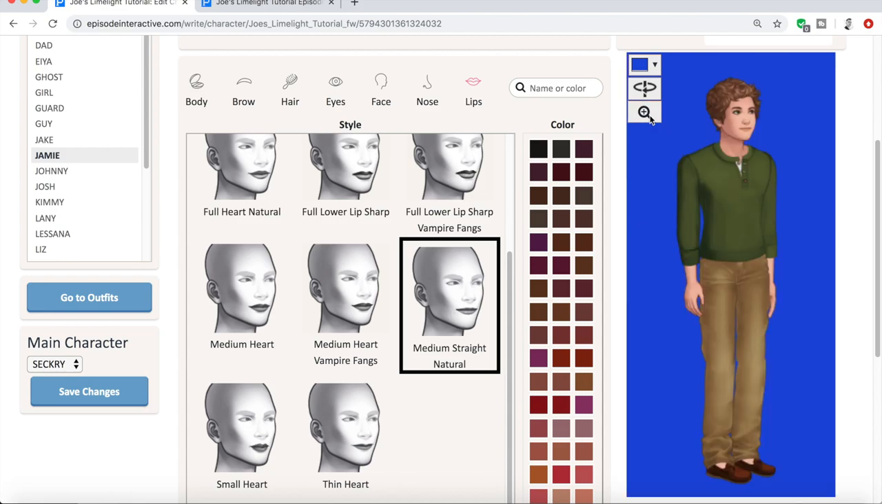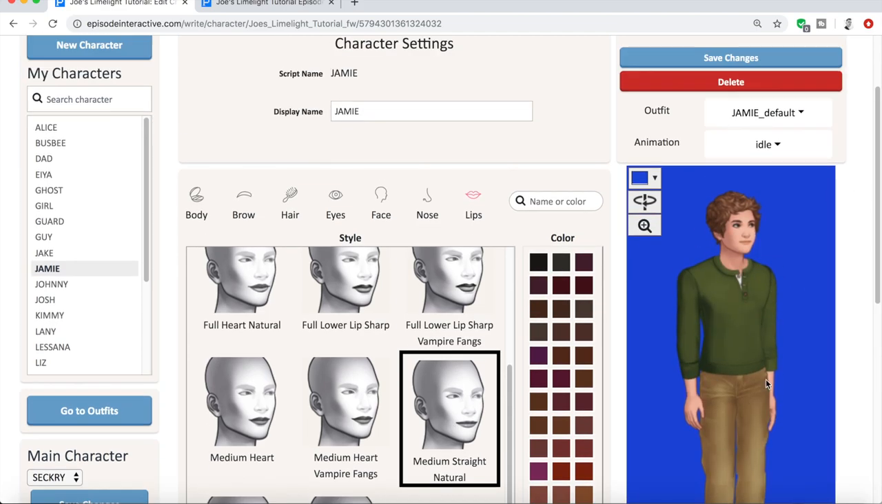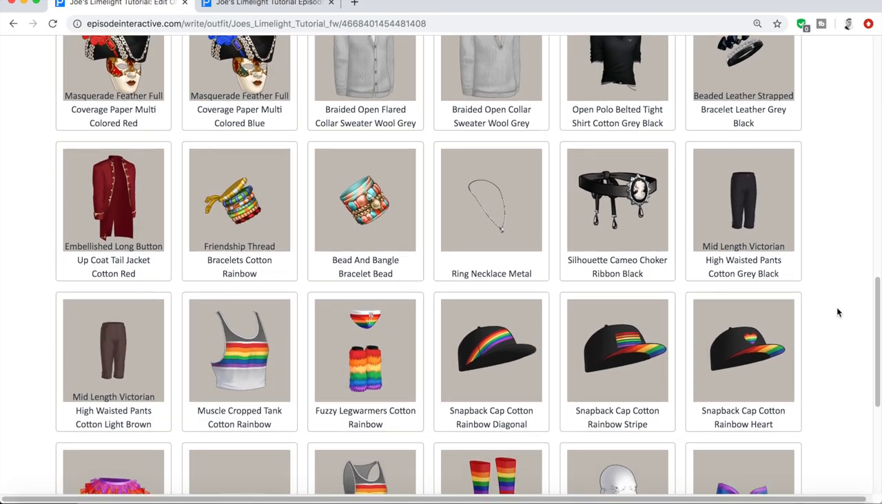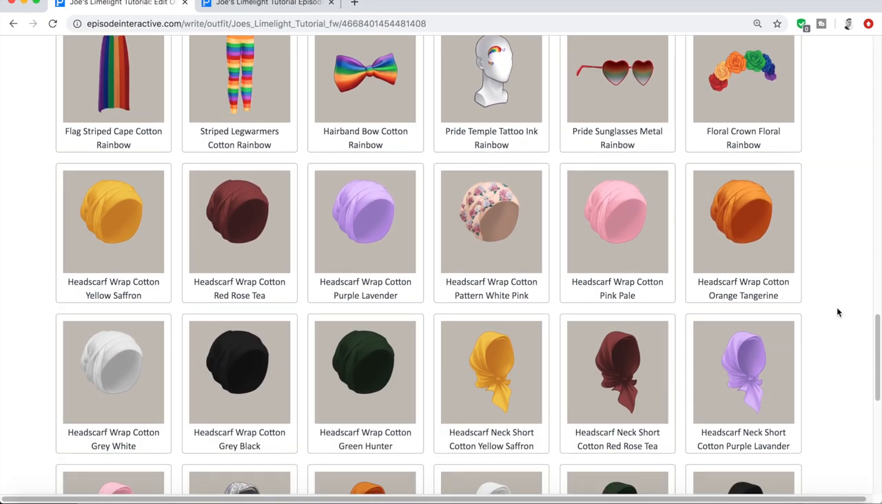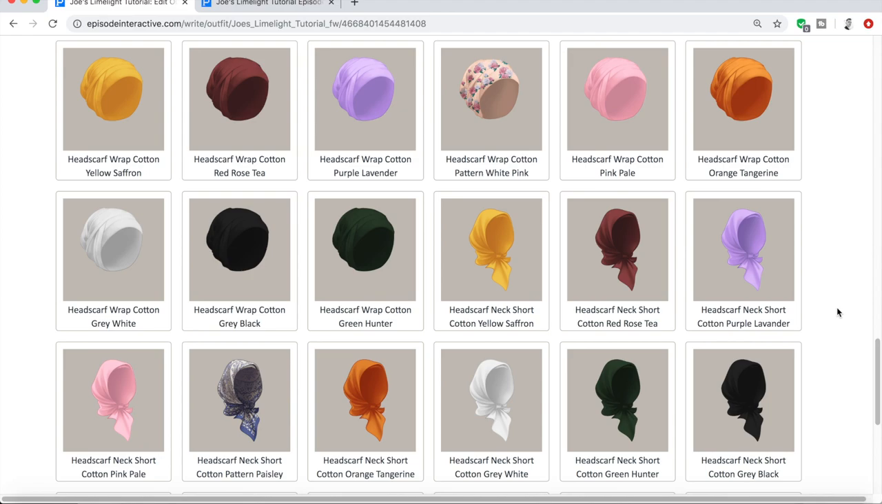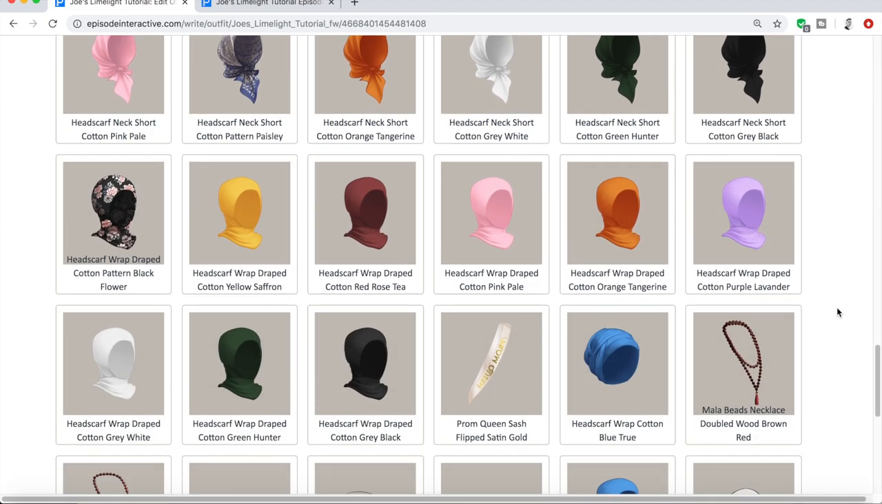Okay, we have our child character. Now, we just need to give him appropriate clothing. Let's save the changes and go to outfits. Now, of course, you can choose any clothes you like for your child characters, but I would recommend baggy clothes, which look oversized, and make them as casual as possible. This will really help them look younger.